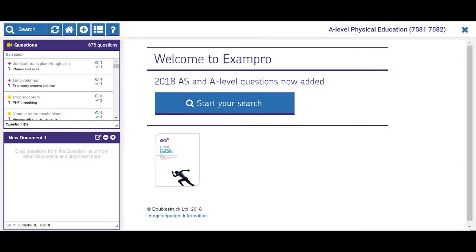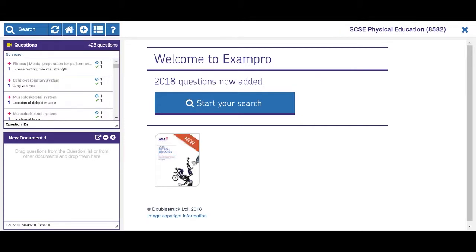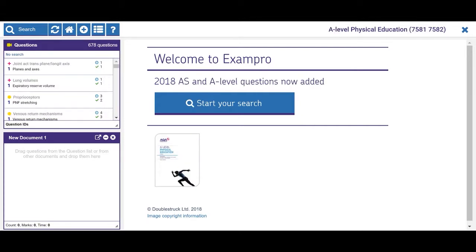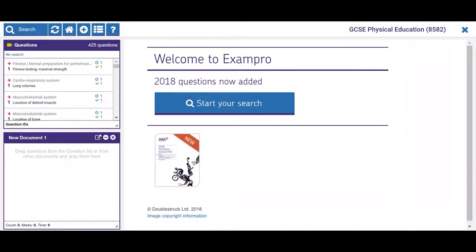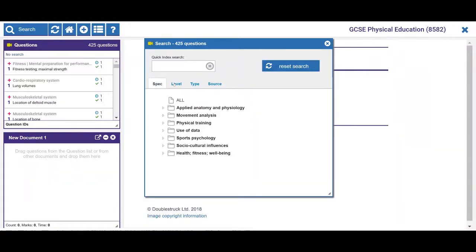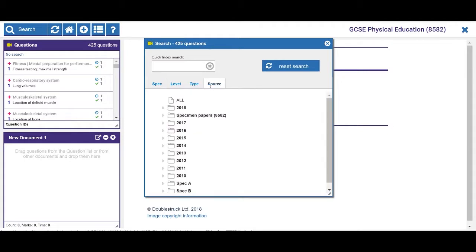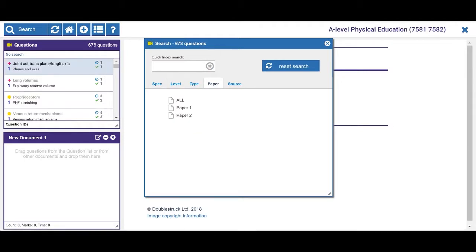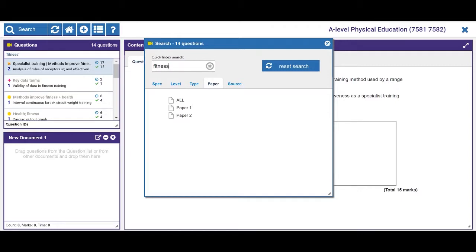Find the questions you want for everything from starters and plenaries to topic tests, homework tasks, and revision exercises quickly and easily. You can filter the questions using the search tool. Search options for GCSE physical education include specification, level, question type, and source, while A-level physical education also includes paper. Or you can use the quick index search.